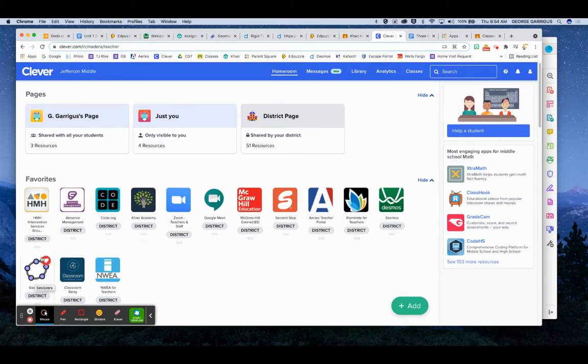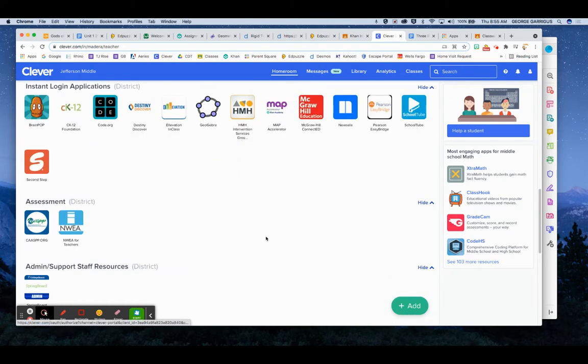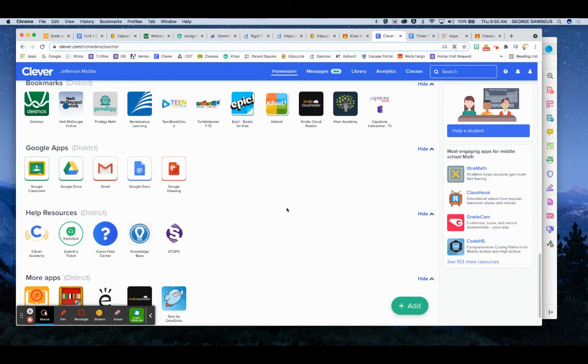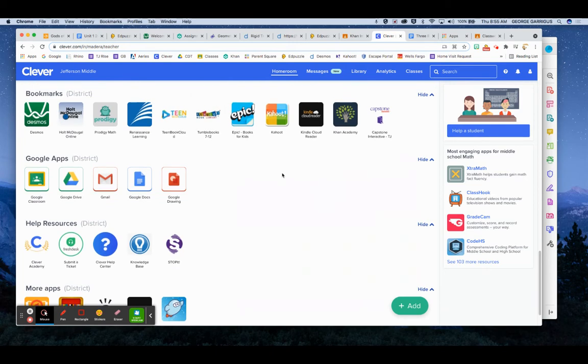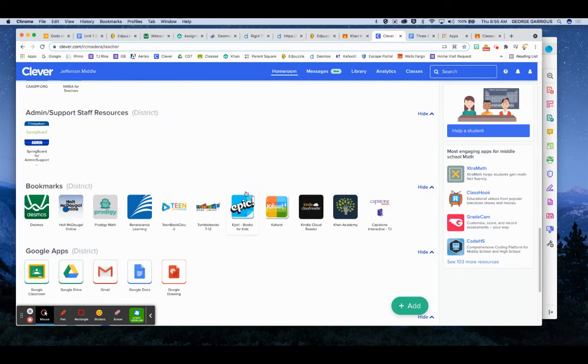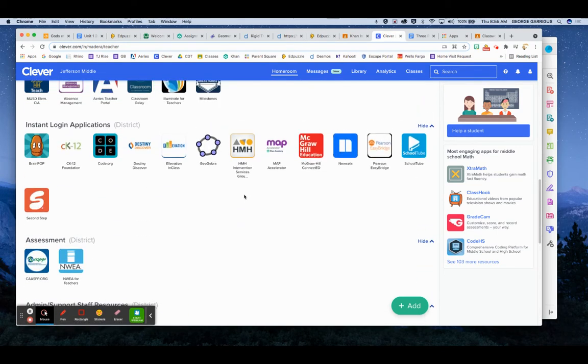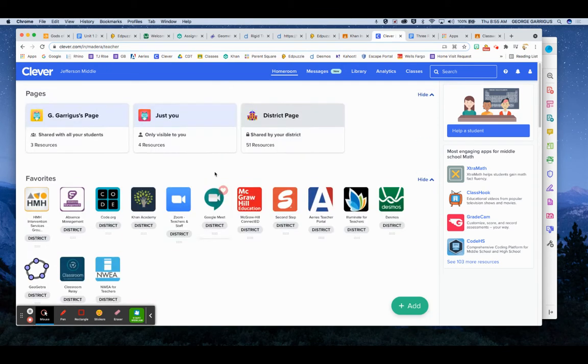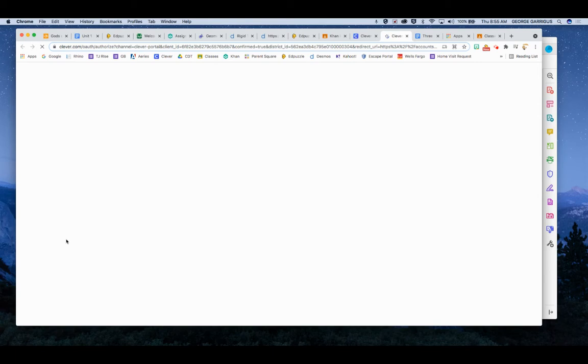It's a circle with 1, 2, 3, 4, 5 lines. You might want to put that with a heart. You'll find it. You scroll down, and you will find it likely in the support apps. But I've already moved mine to my favorites, so you'll find it there. You're going to click on it and launch it.